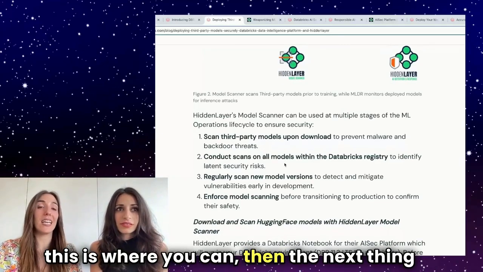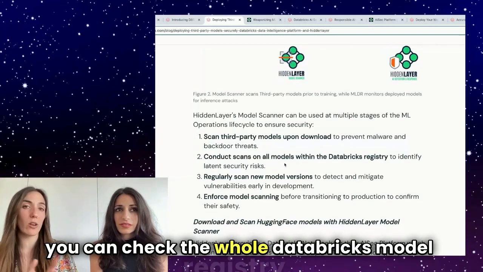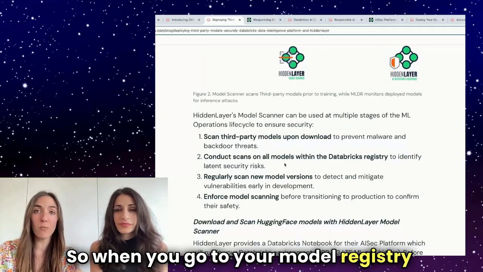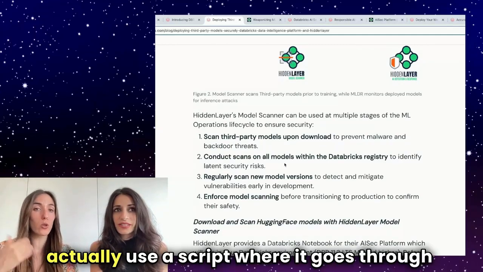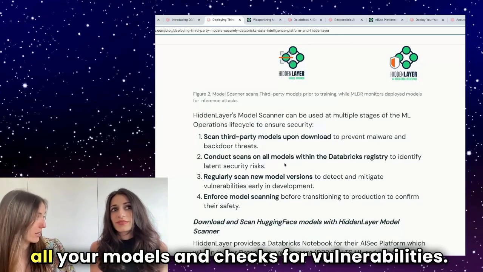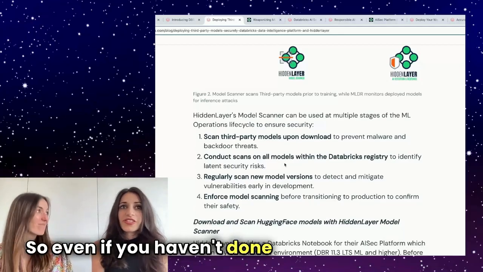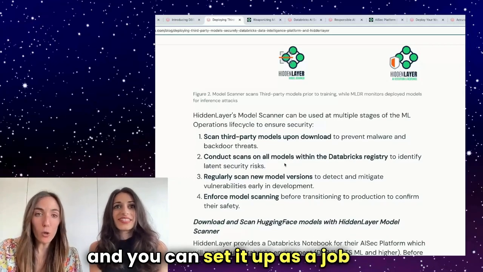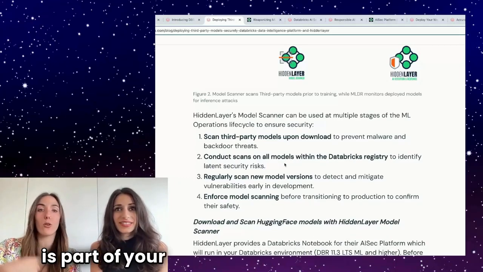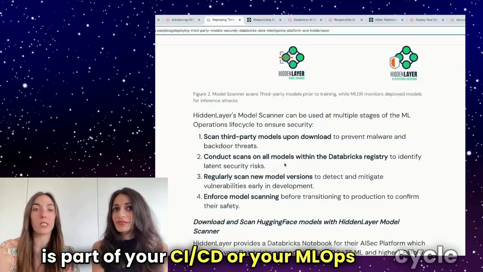And then the next thing is you can check the whole Databricks model registry. When you go to your model registry and you have all your models there, you can use a script that goes through all your models and checks for vulnerabilities. Even if you haven't done it during download, then you could. And you can set it up as a job that is part of your CI/CD or your MLOps cycle, for example.